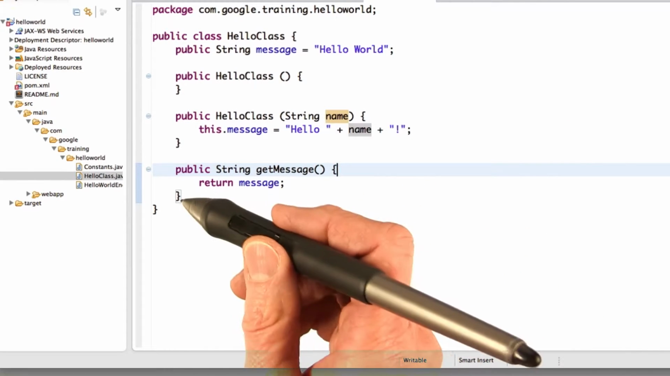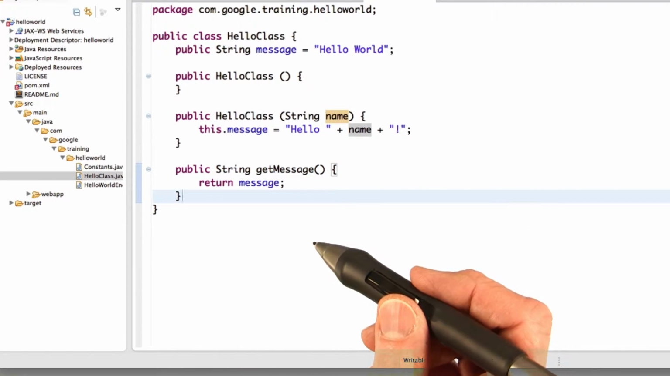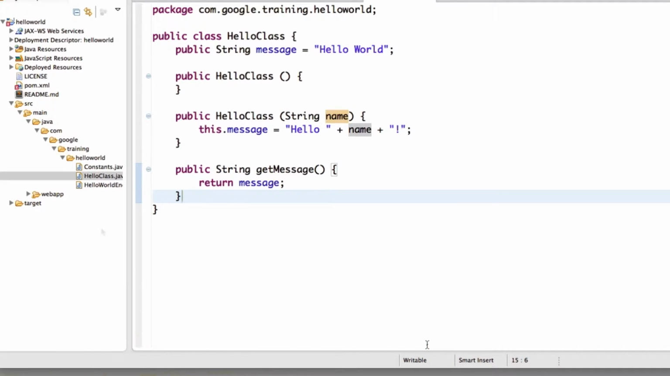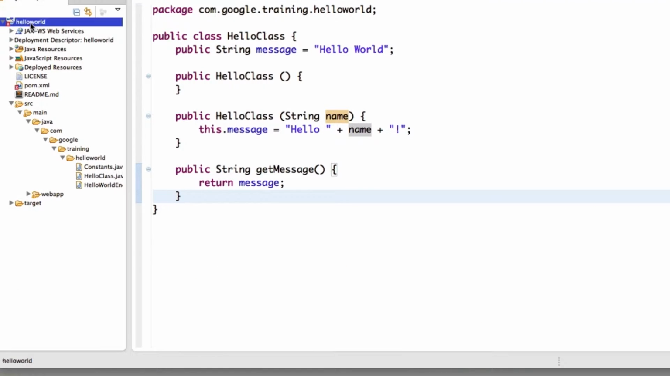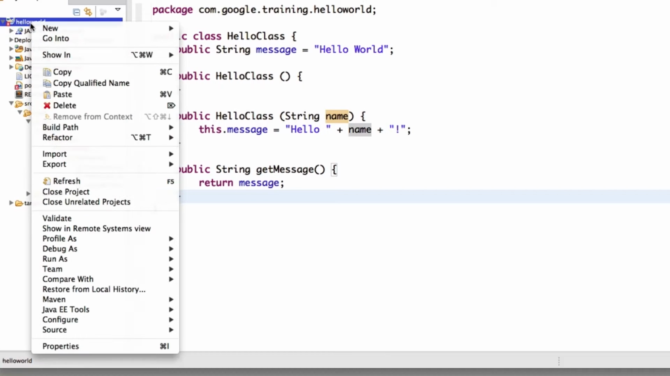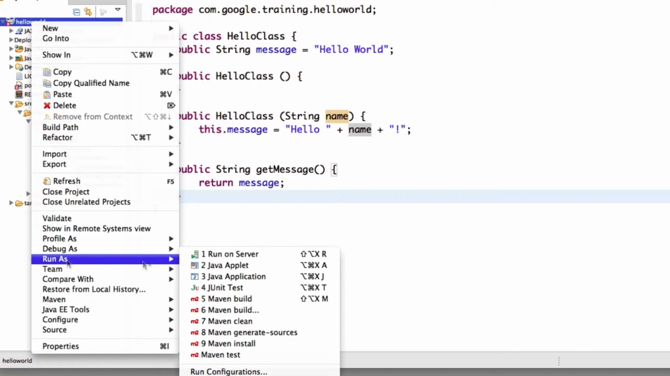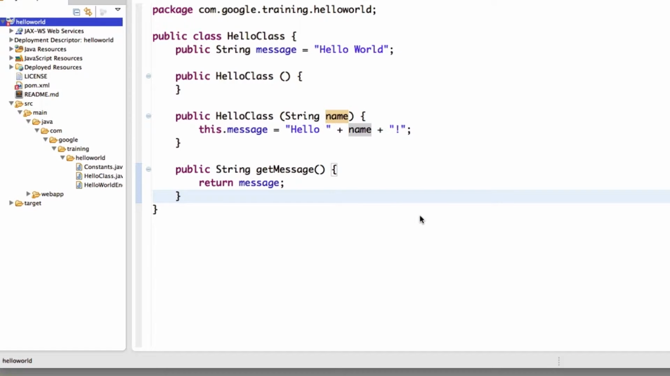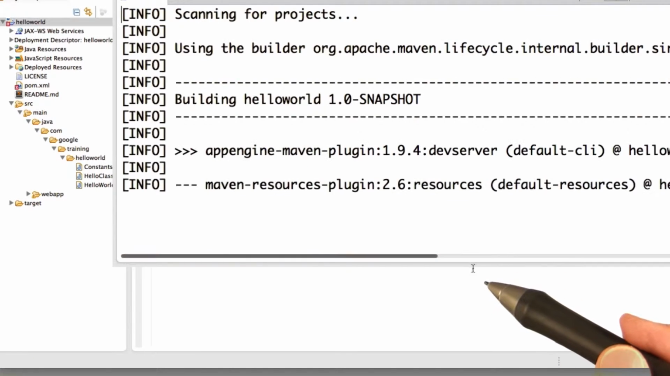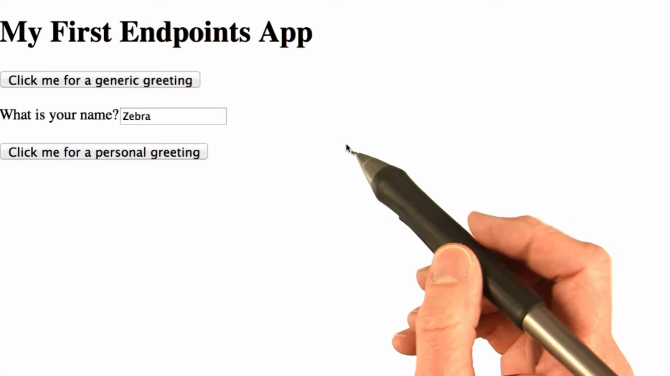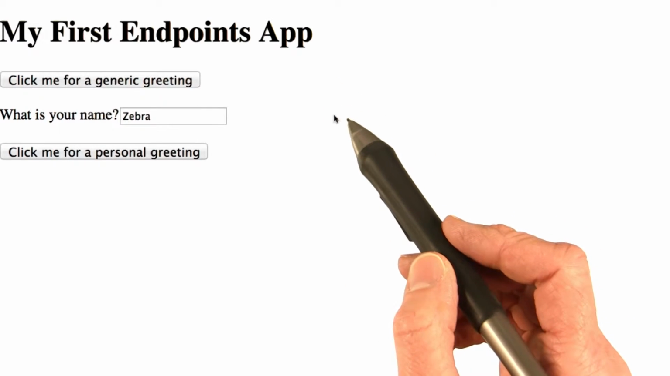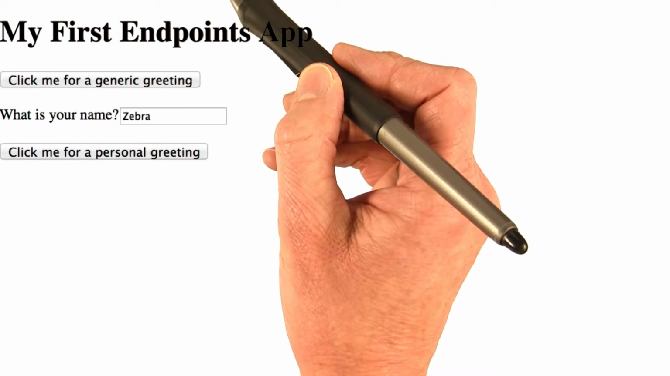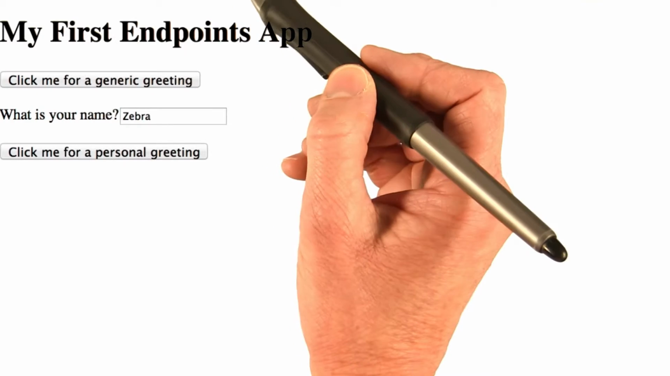Okay, now I'm going to run my app, and I'm going to run it on the dev server on localhost. So this time, since I've already got the run configuration set up, I just go to Run As, and then I choose Maven build, and I choose the configuration that I set up earlier, and then I choose OK. Now it's going to run it on localhost. Again, you can go to localhost and see the home page for your app. But actually, I don't want to do that right now. I want to go straight to the API Explorer.